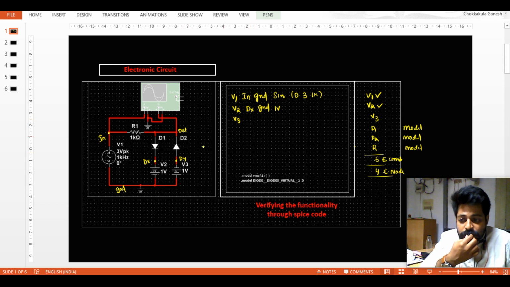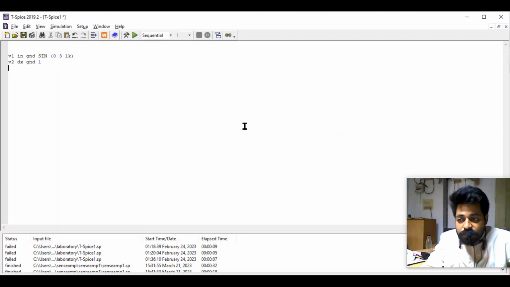It is connected between, this is plus and this is minus. The positive terminal is connected to ground, and the negative terminal is connected to dy with the strength of 1 volt. Let me use the same command here. There will be a V3 voltage source connected between ground and dy with the strength of 1 volt.